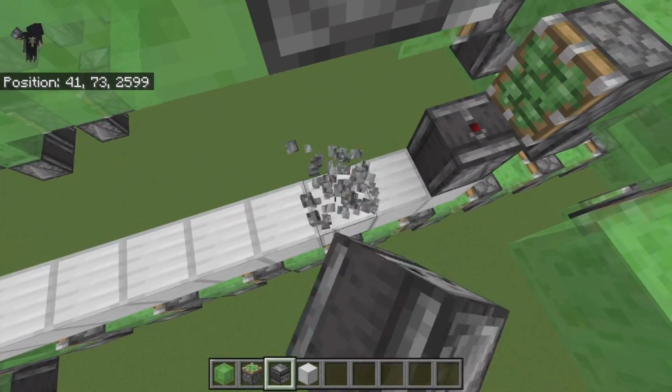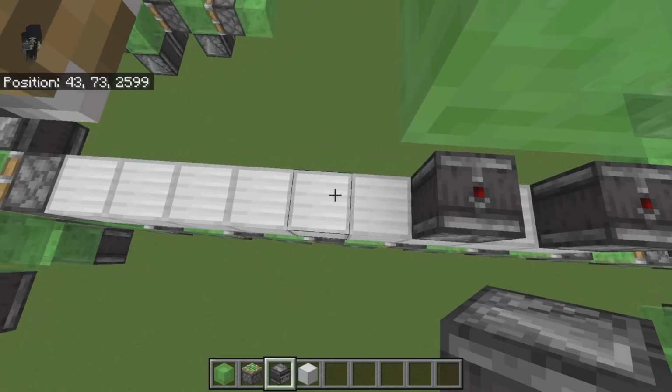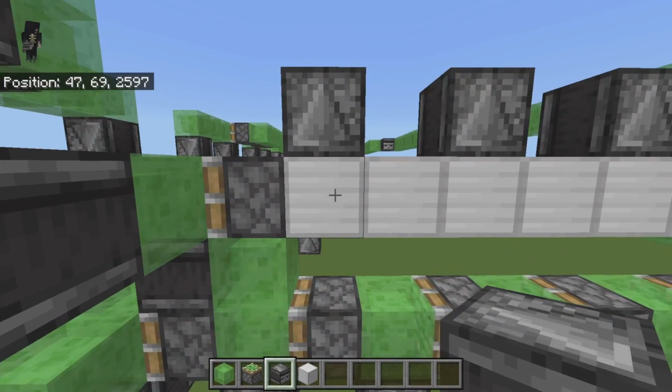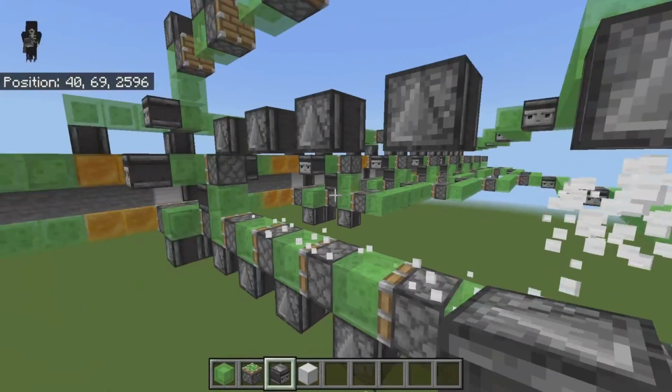Skip a block and do the same thing. Make sure that the red dot is facing up, and then skip a block and do the same thing all the way once you get to that piston. Once you get to that piston, go ahead and remove all of your temporary blocks just like this.